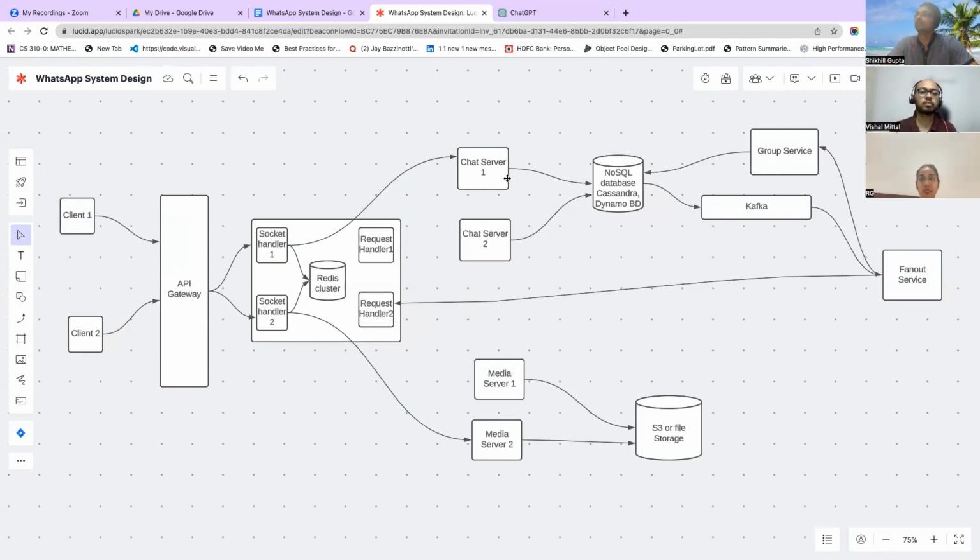Chat server one will update the database. I'll talk about the NoSQL schema design. What is the data model here? How many tables are there, what tables are there, how does the schema look, and what is the partitioning strategy that we are going to use? Okay, so chat server one will write the messages into, let's say, the conversation table.